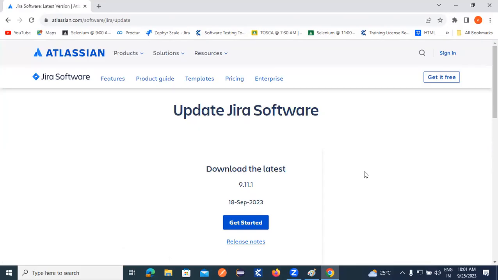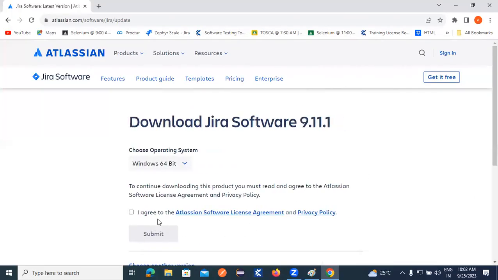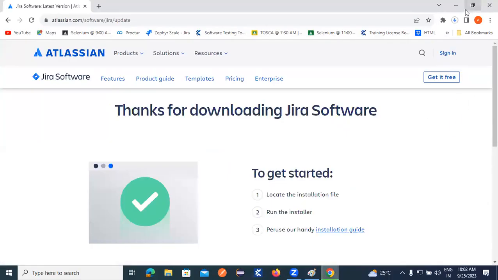Once you click on the download button, 9.11.1 is the latest version. You need to click on Get Started, then click on the checkbox and click on Submit. The software will download. See, guys, you can observe here that the software is downloaded.